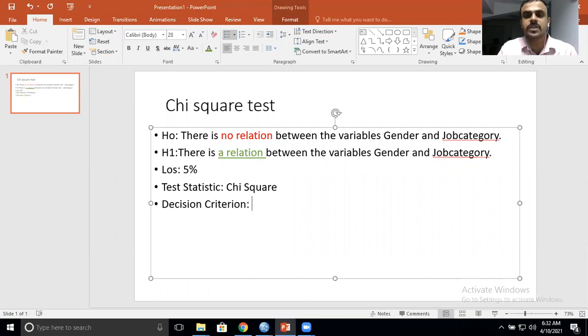What would be your decision criteria? Now, there's a very simple rule of thumb. That is, you get the p-value from SPSS, right? You'll be getting your p-value from SPSS. Now, once you get the p-value from SPSS, you can compare the p-value with your level of significance.